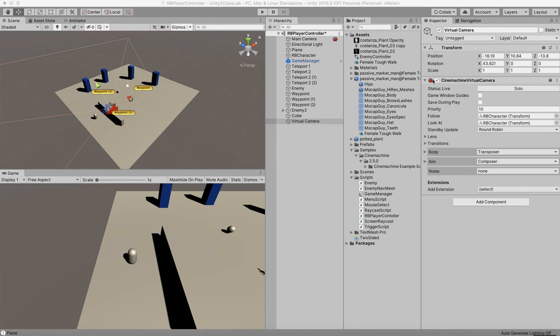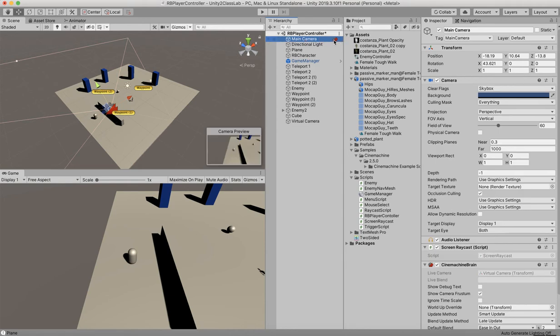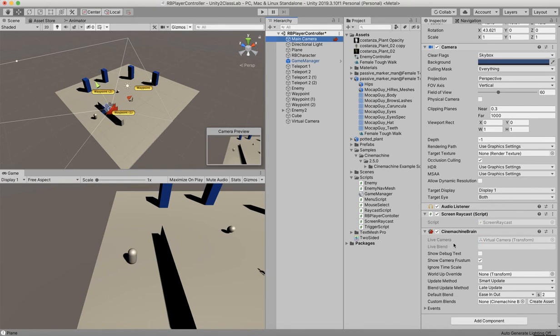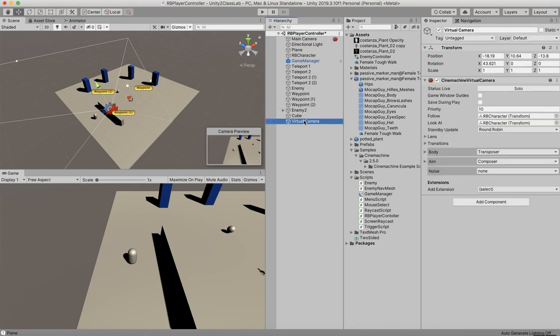So what we can do to start editing this, and one of the things I should mention here, is if we select the main camera, you'll see that it has this icon on it now. And what that means is it's got a new component called the Cinemachine brain. And the Cinemachine brain is basically what is telling this camera to be controlled throughout the scene. All right, so I'm going to jump back to the virtual camera, okay?